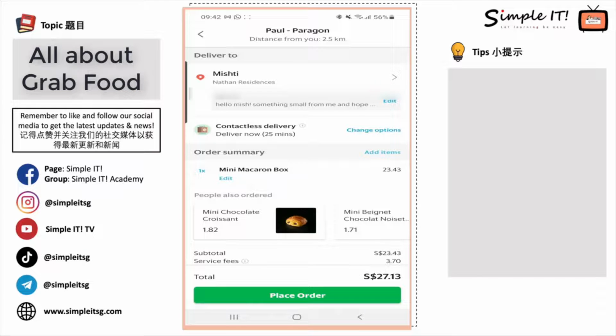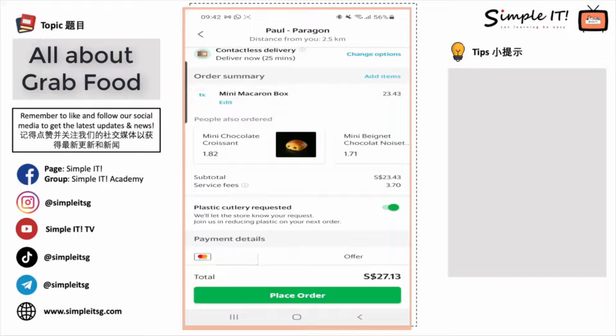They will give you an estimated time on the contactless delivery. There's this deliver now, with a time to let you know how long your food will take to be delivered to you or to your friends. Before we place the order, you need to recheck the order and also the delivery address.